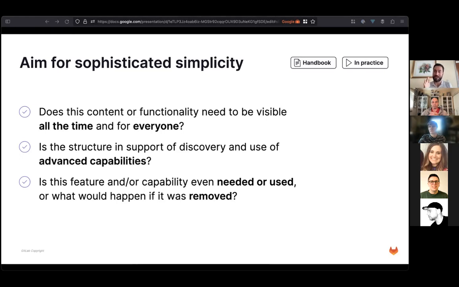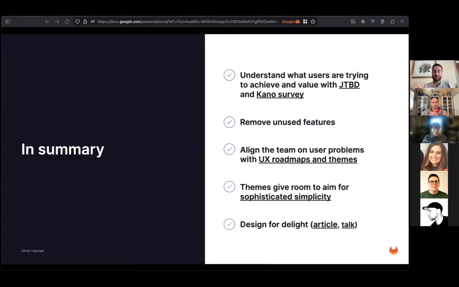You might notice that throughout this presentation, I've been hitting on the removal part a lot. And I'll show you more in a little bit. So let's put it all together. First of all, without a clear understanding of your users, you're stuck, right? Jobs to be done tell you what users are trying to achieve, and the Kano survey tells you what they value. Remember, basic expectations, performance payoffs, and excitement generators.